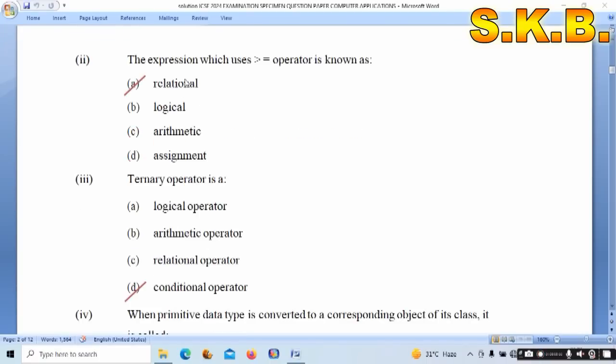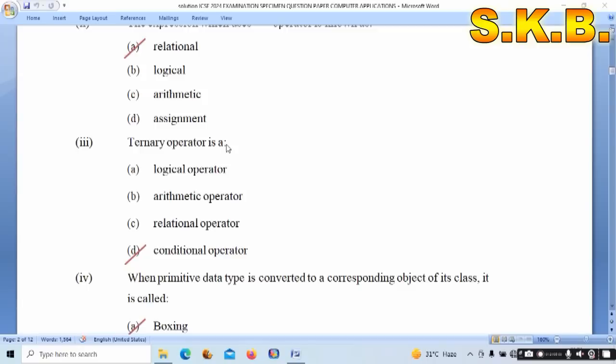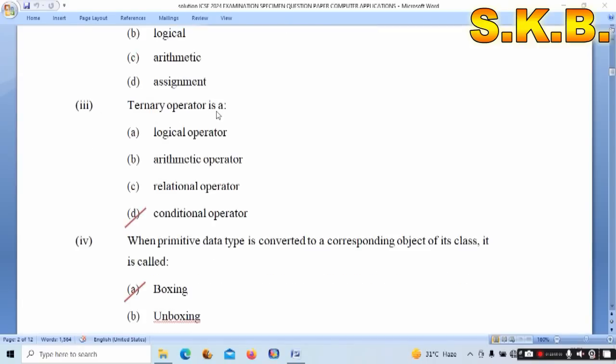Option B. Now come to question number 2. The expression which uses the greater than or equal to operator is known as a relational operator. Option A is correct. There are 6 relational operators in Java, and out of these 6, it is one of the relational operators. So the correct answer is option A.